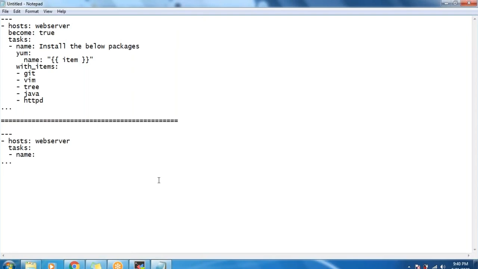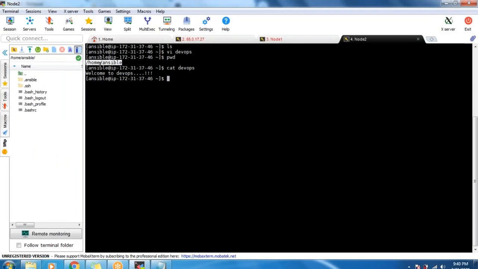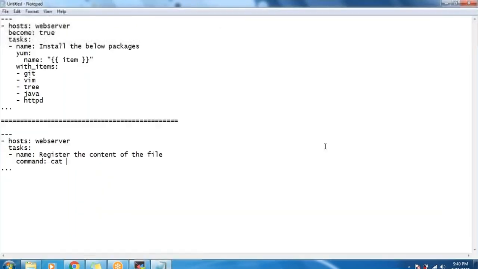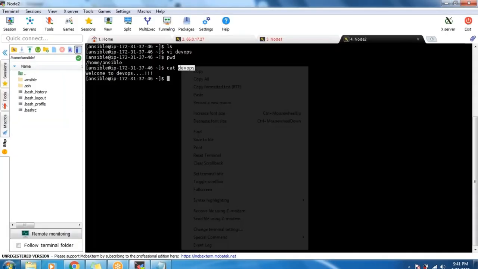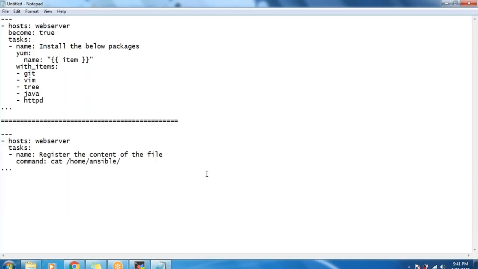Okay, so let's write a playbook on this one. So what we'll do: register the content of the file. I'm just reading that file and storing. Then what is the command to read, guys? Cat, right? Okay, cat. So where is my file? This is the location, correct? Under that, the file name is called DevOps.